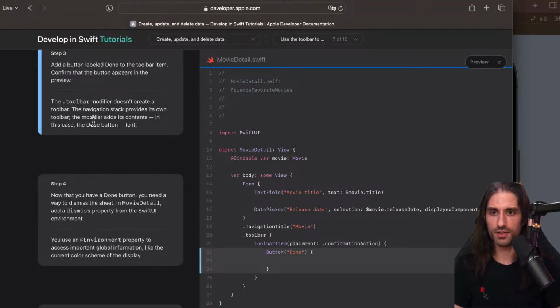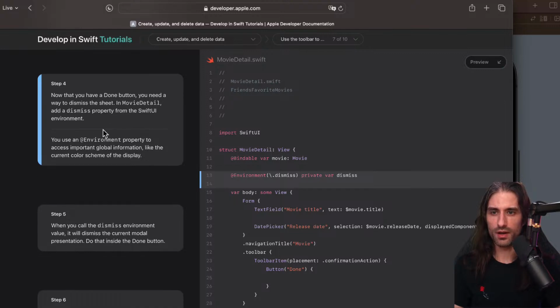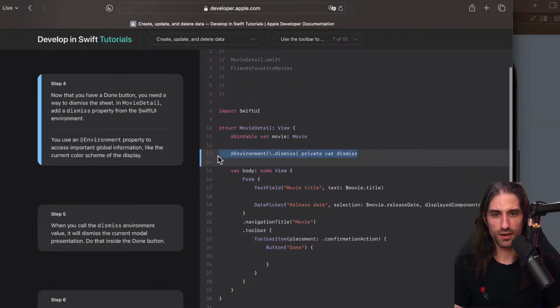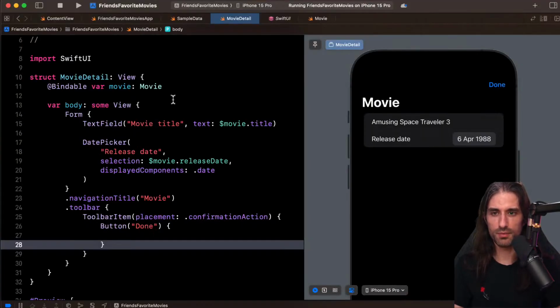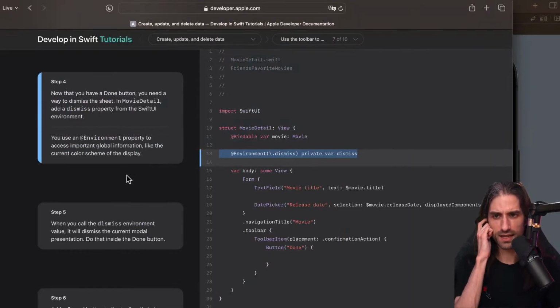And now that we have the done button, we need a way to dismiss the sheet. So for this, we can get the dismiss closure from the environment, which will allow us to dismiss the view regardless of how it's being presented. So if it's pushed, it will be popped. If it's a modal, it will be dismissed. And SwiftUI will take care of dismissing in the proper way.